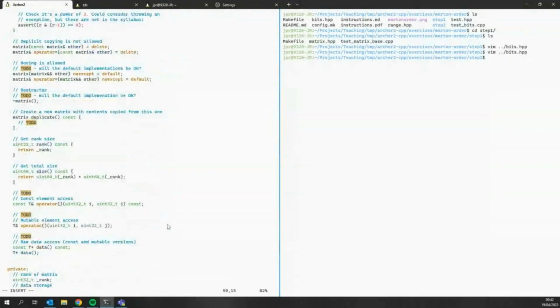Okay, so we need to then look at the other than access. So we will come back to duplication in a moment, but first let's look at how we're going to access the elements inside this matrix to be able to actually use them and update them. So we have a constant and a mutable version of this function.